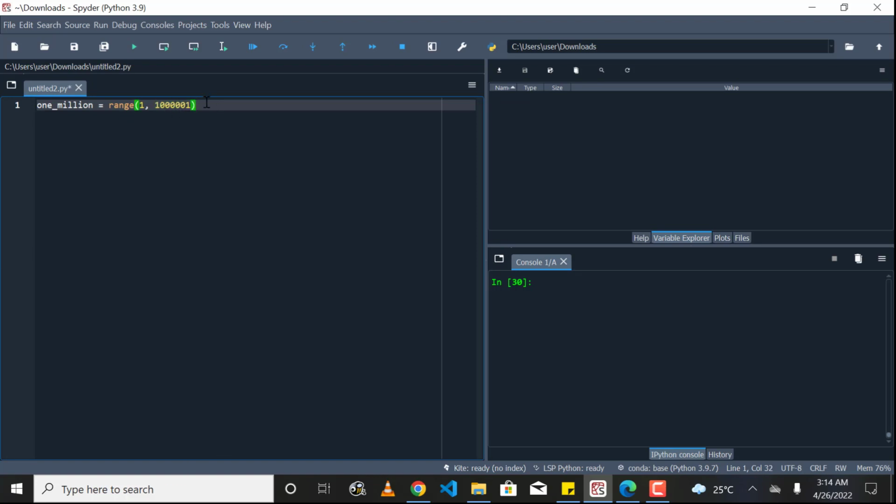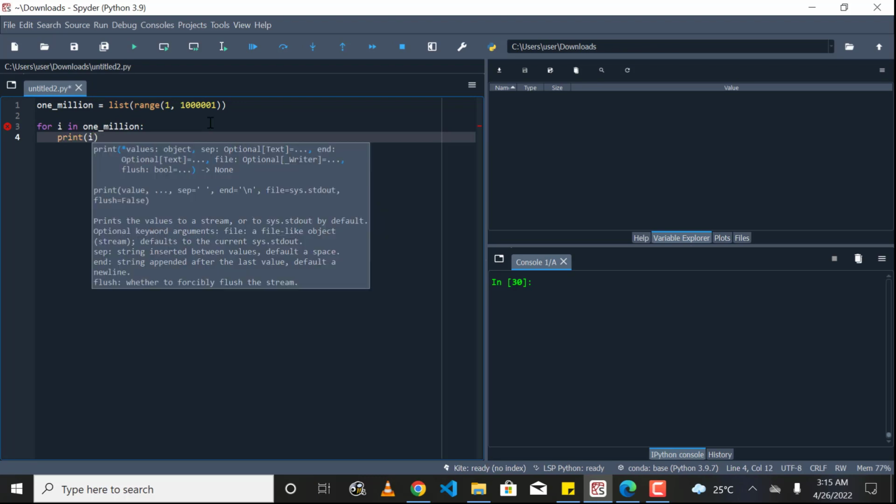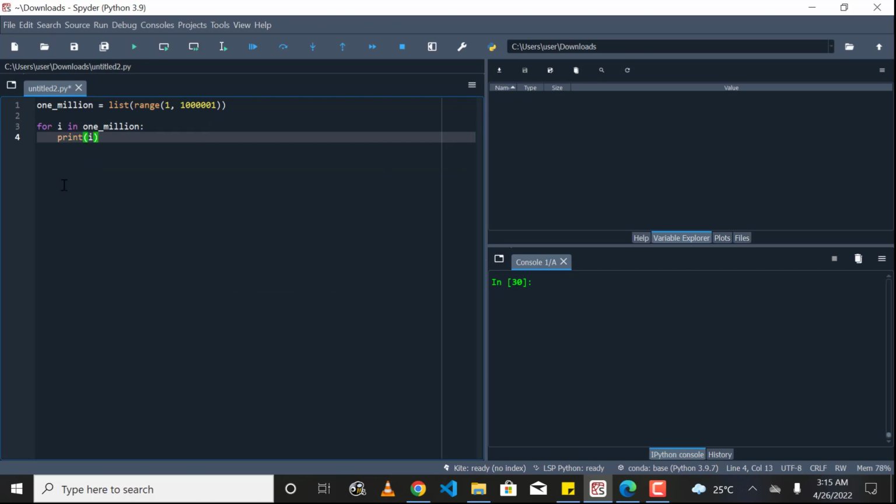Since I'm supposed to make a list of 1 million numbers, I'm going to use a list function to convert this series of numbers to a list. So this is going to create a list of numbers from 1 to 1 million. The next part of the question is to loop through the numbers in a list. So I'm going to use the for loop: for i in the list, print i. So I'm going to print numbers from 1 to 1 million.